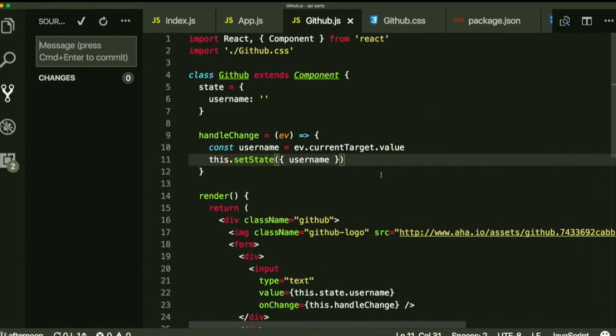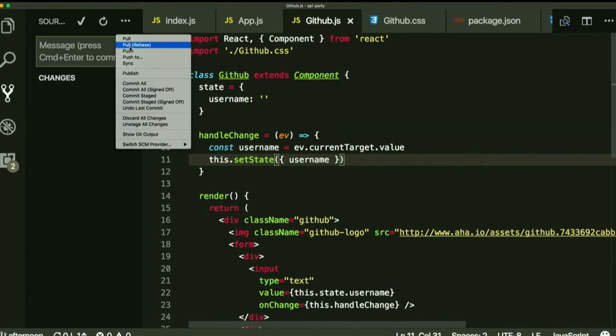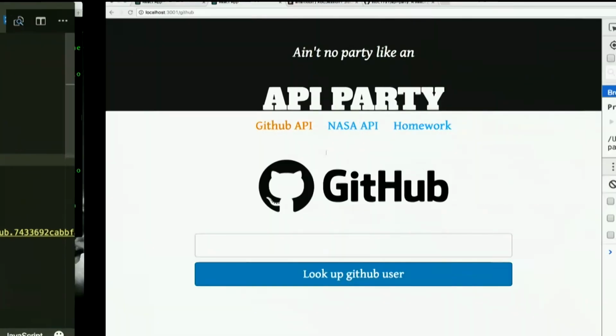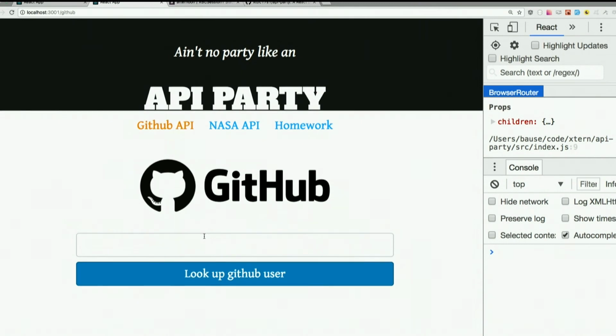All right, any questions so far? I know that was something we've done several times, just being able to handle input from a form. Yep. All right, so we got a form that works and changes state.